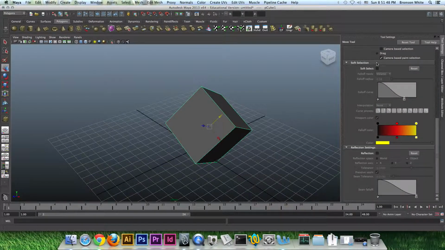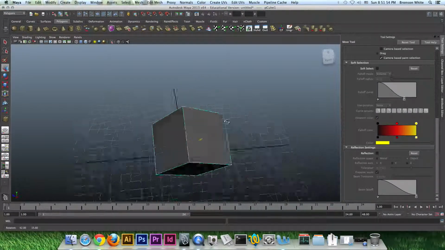You can also come down here and turn soft select on this way. And I'll have a separate video that covers just soft selection.